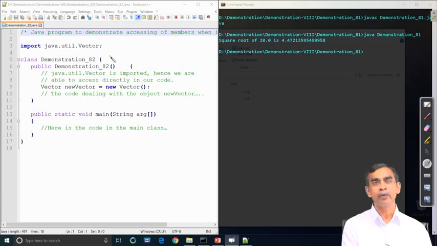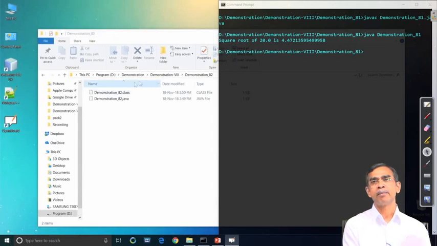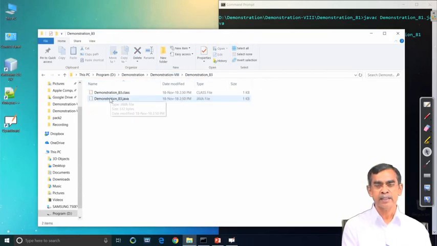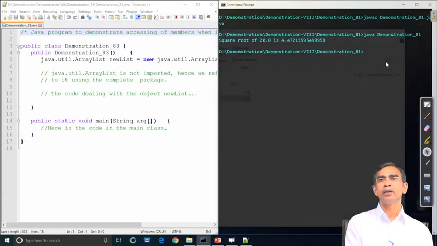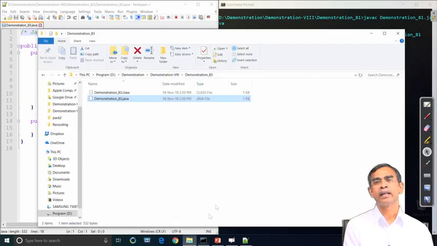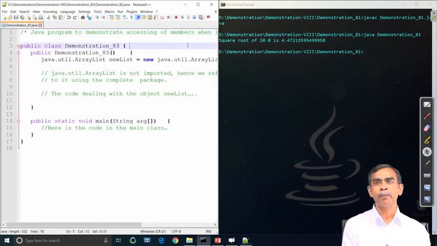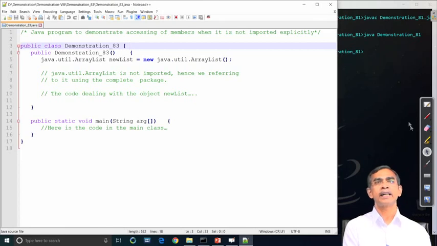In our next example, we can see that we can create an object without importing some class also. For this, we have to explicitly mention the location of that class. So, without importing also we can have access to some class which belongs to a package. This example includes this fact again. Let us see the class here, Demonstration_83, where we have created one object, the name of the object is newList, but this object is of type ArrayList.